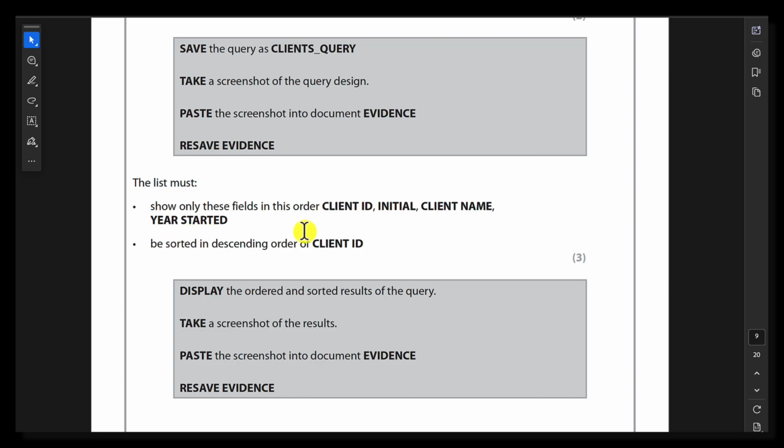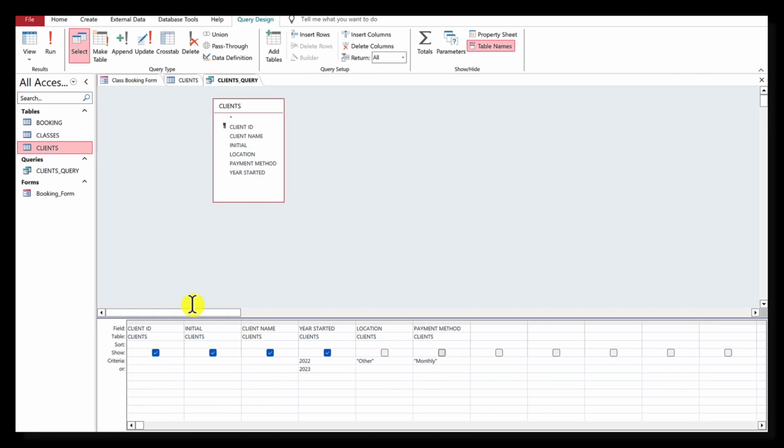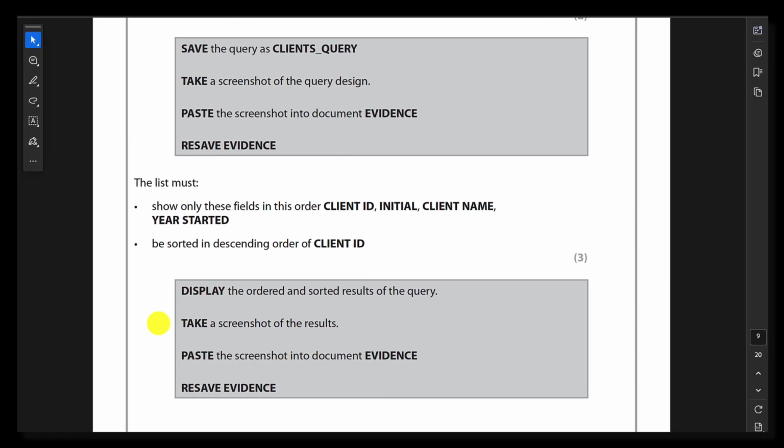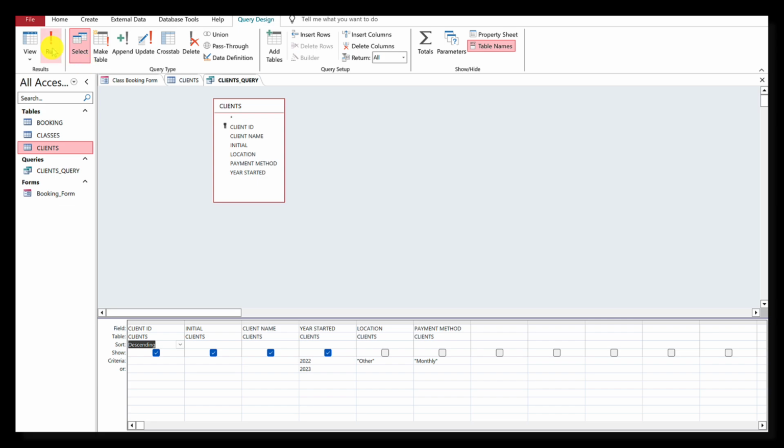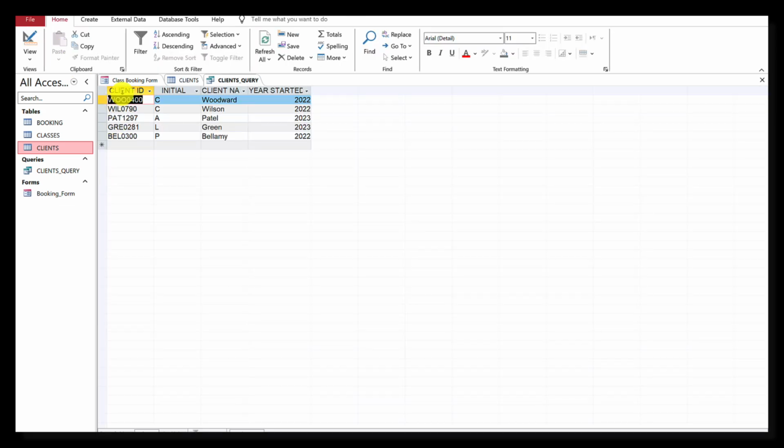Now the next point wants us to sort the client ID into a descending order. We can simply go here and select descending order for our client ID. And we need to then display the ordered and sorted results of the query. You just simply hit run, and we'll be able to see that the information has only shown 4 of the fields that we have already selected, and these will be in the descending order starting from Z to A, which is W, P, G, and B.